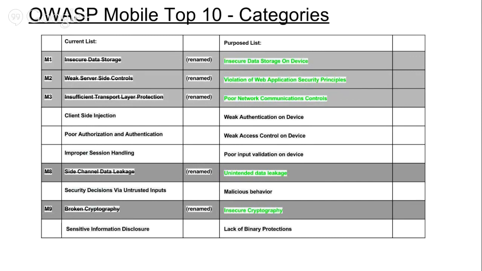Client-side injection, poor authorization authentication, improper session handling. Really, we came up with some problems when trying to change the old list and make new categories, and then we have a couple new categories that we were thinking about adding into the project as a whole. Like you'll see at the bottom of the right-hand side in the proposed list, there's malicious behavior and lack of binary protections. And these are 2 new categories that are proposed but are in heavy debate right now.